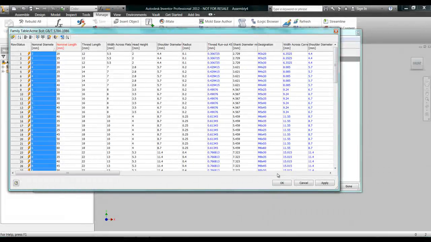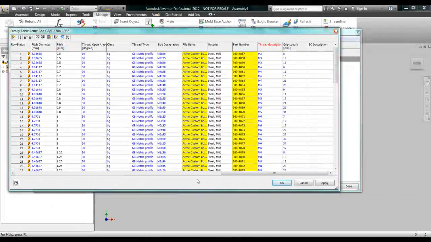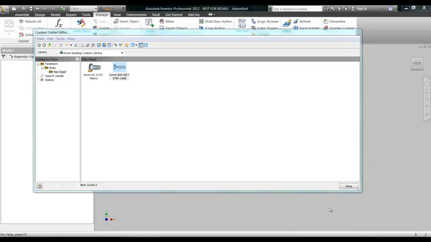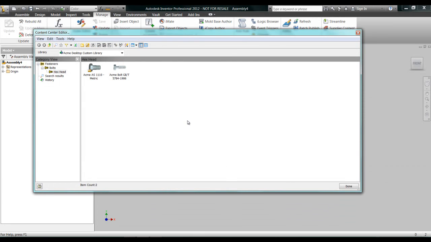Back in Inventor, our Excel changes have been consumed by the family table. We can see by the highlighted fields that our part number and file name conventions have been updated. I'm now going to apply this and have it updated inside the Content Center library.